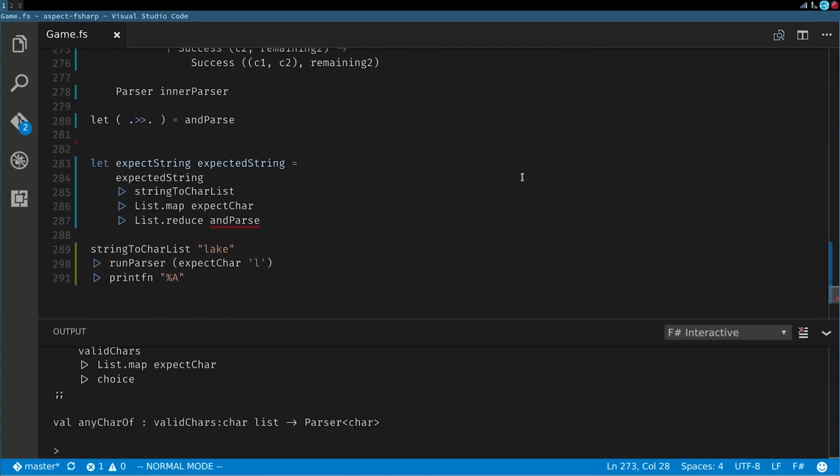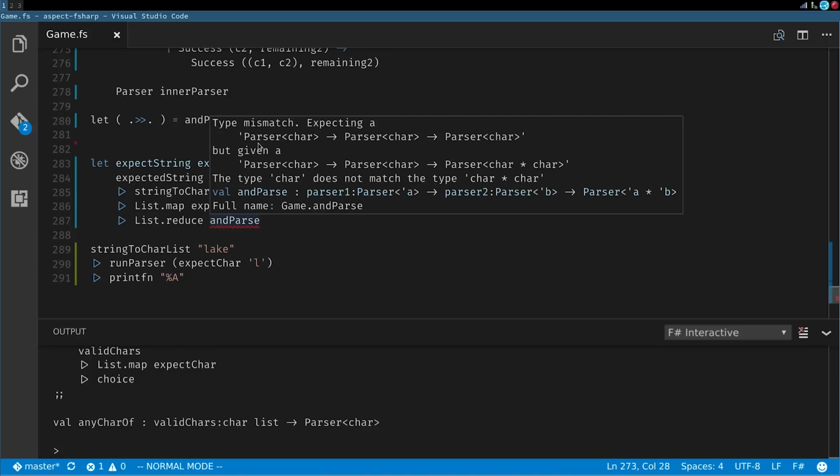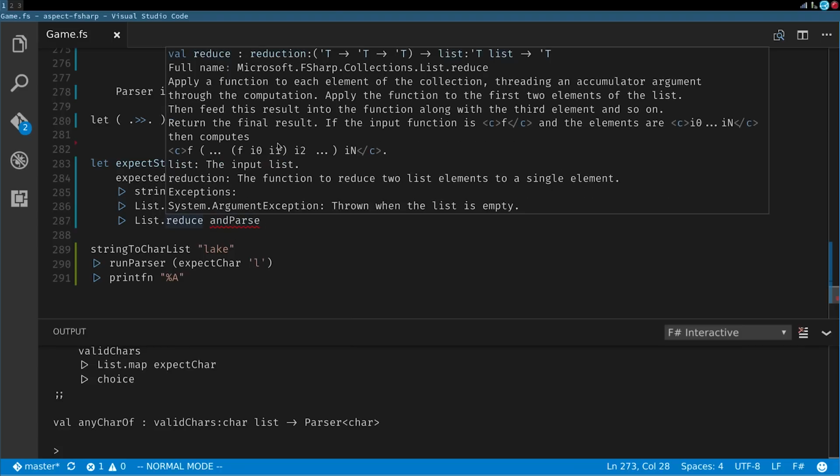So now let's go back to our expectString function that we tried to write and see what the error is here for parse. So it says that in this list.reduce call, it expects a function that takes two parsers which return characters, and that function should return a parser that returns a character. But in this case, we are giving it the function parse that returns a parser that returns two characters tupled together. And this is because list.reduce has a signature which looks for a function that has two parameters of the same type that return the same type.